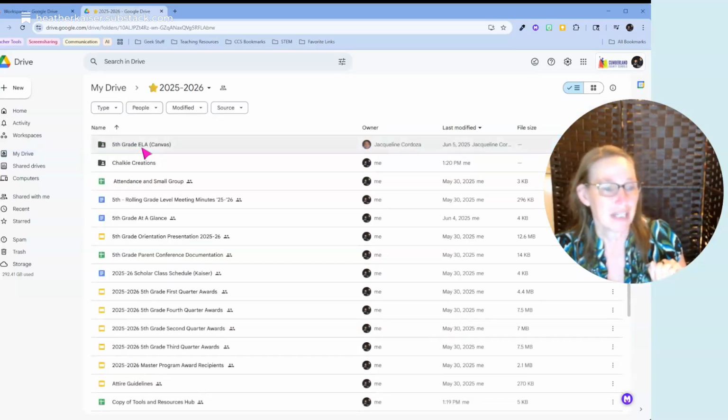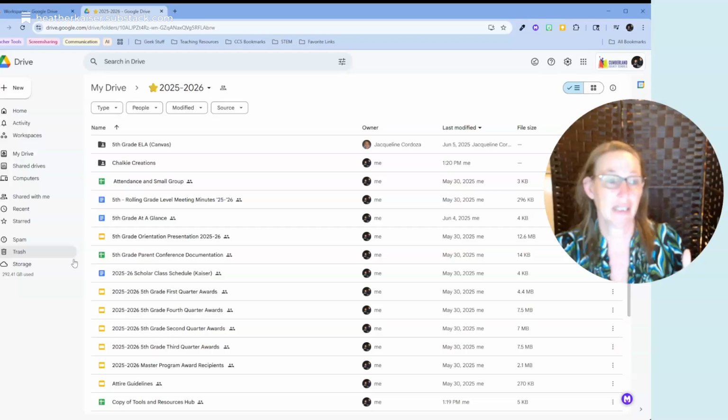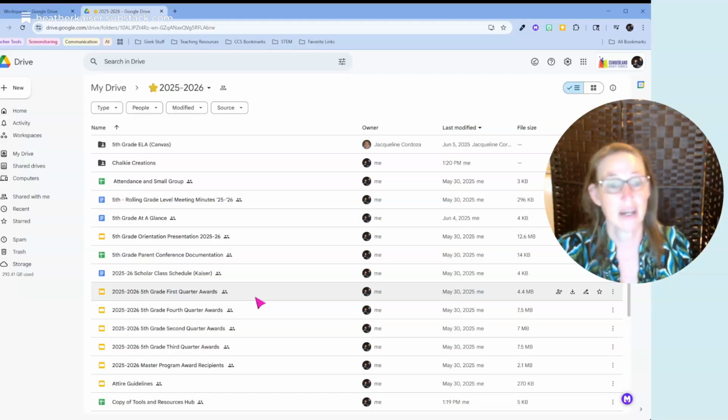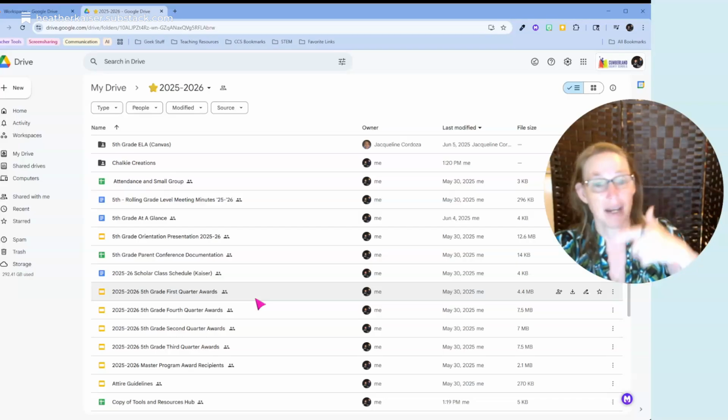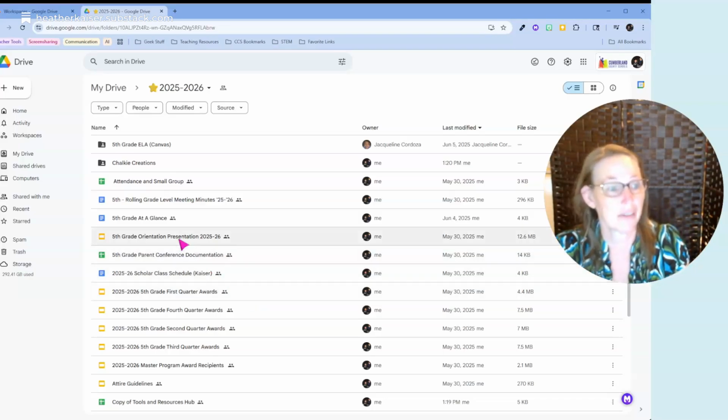What I've done is found these types of files in my drive that I used in the last school year, made a new copy of it, and placed that copy here inside this folder. So I'm not having to start over again, and I'm not having to search for these files to use as templates from last year when I'm already trying to scramble through my regular weekly grind.